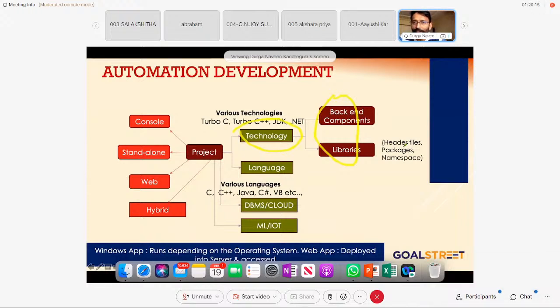So backend components. Backend components are the components which are used in the journey of converting a programmed file into .exe file. Guys, today's session, for the next 1 hour, will be about backend components. I hope you all understood till here. Are we going at the right pace? I will increase it slowly. I need a big yes from all the students. I'm going to the next slide, students.